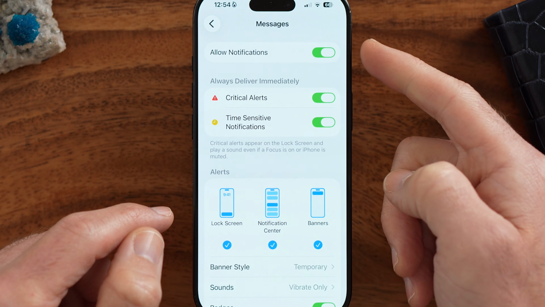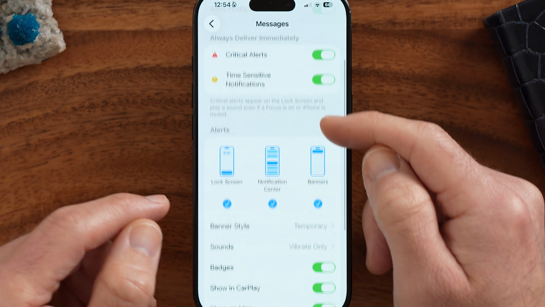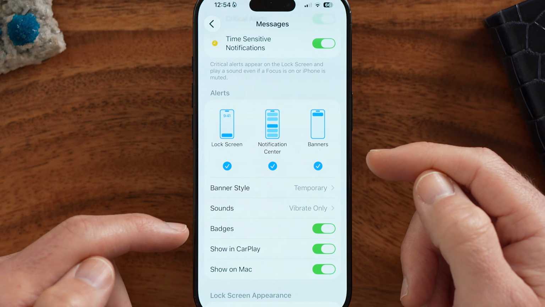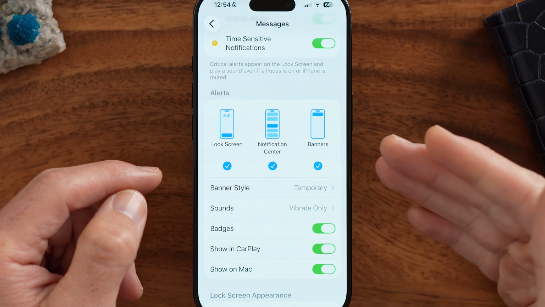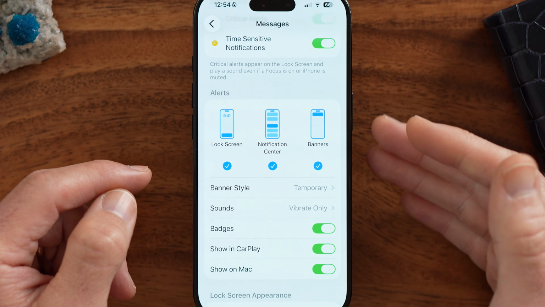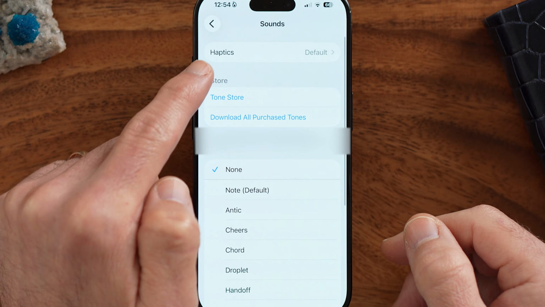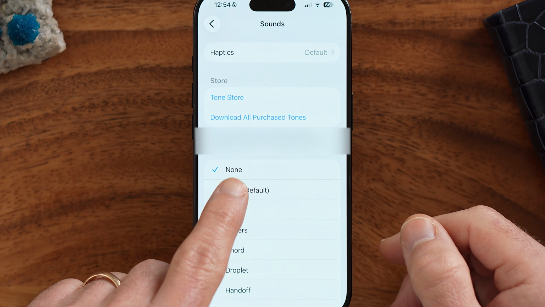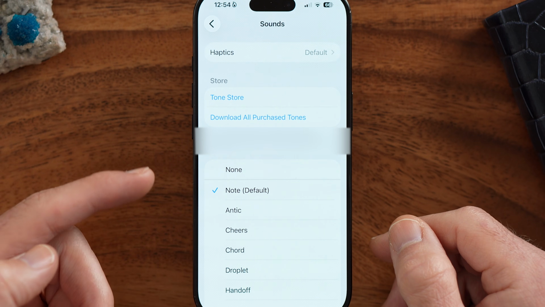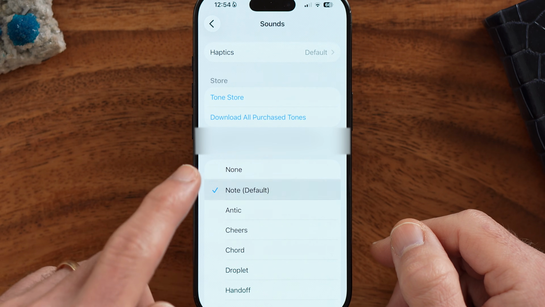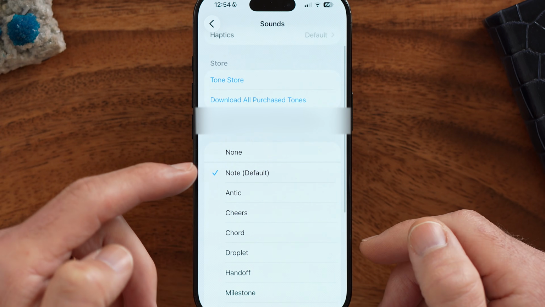Now, of course, at the very top, you need to make sure Allow Notifications is turned on and make sure everything is enabled on here. However, you'll notice that there's an option to control the sounds when you get these message notifications. So tap on Sounds and you can see mine is set to Vibrate Only and the sound is set to None. So you want to switch this over to Note, and now every time you get a text message, it'll sound like this. Or, of course, you can choose any of the other sounds that you want.